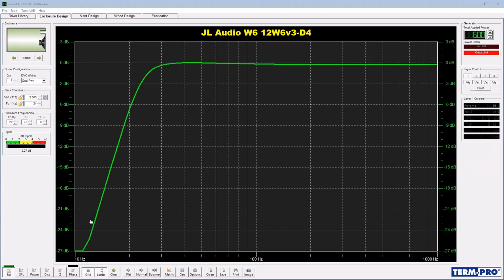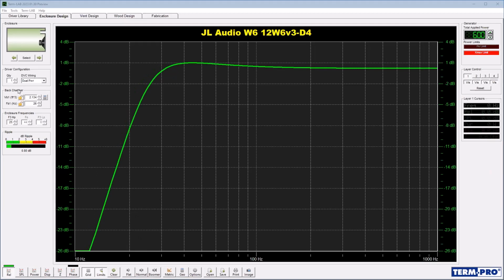And the program is going to design an enclosure and tell me what the design volume should be, 2.66 cubic feet, tuned to 24 hertz. You don't have to use these parameters. These buttons should be considered just a starting point. I could change it, for instance, to click on normal. When I click on normal, now the box volume drops to 2.1 cubic feet, and the box should be tuned to 26 hertz. So for simplicity, I'm going to round these numbers off.